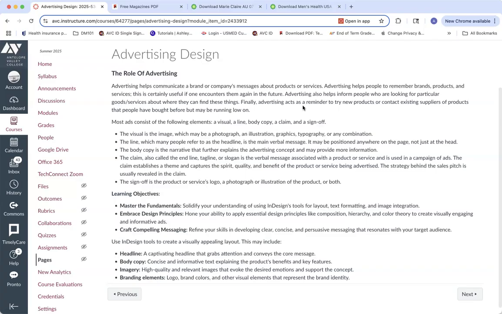Learning objectives: master the fundamentals, solidify your understanding of using InDesign tools for layout, text formatting, and image integration. Embrace design principles, hone your ability to apply essential design principles like composition, hierarchy, and color theory to create visually engaging and informative ads. Craft compelling messages, refine your skills in developing clear, concise, and persuasive messages that resonate with your target audience.